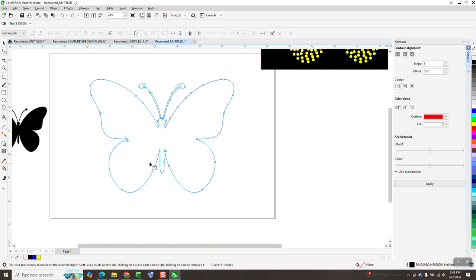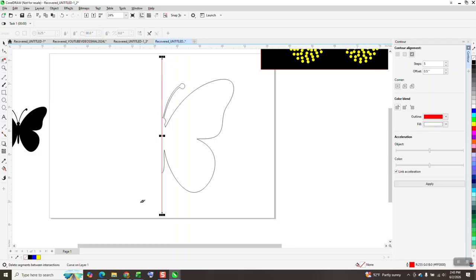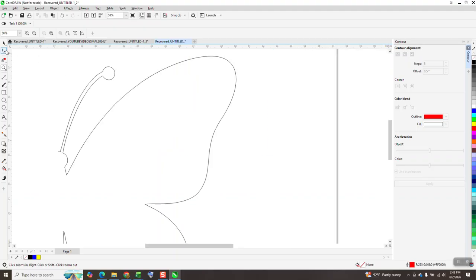And if we look at this, look at the nodes on this side. So I'm going to say this side is better. So I'm going to show you the difference. I've got it in the center of the page. I'm going to take my virtual segment delete tool and delete that side. Now I can delete that line. I don't need it anymore. But I'm going to clean this up still a little bit.